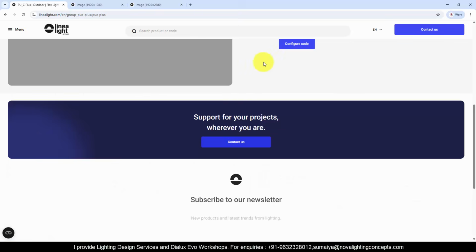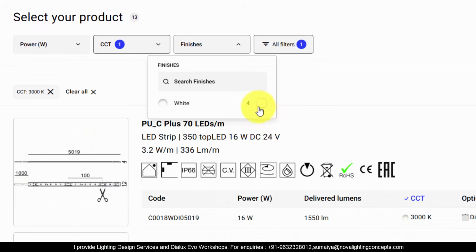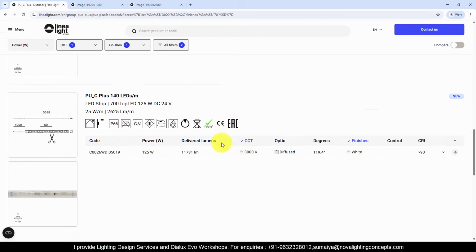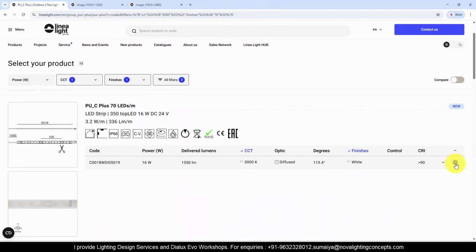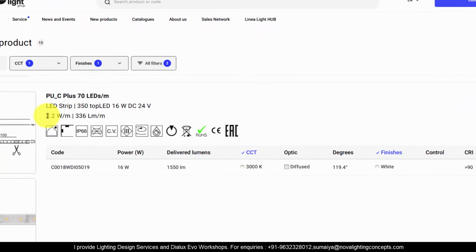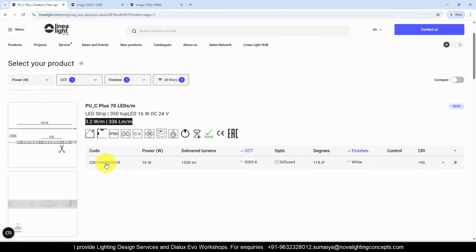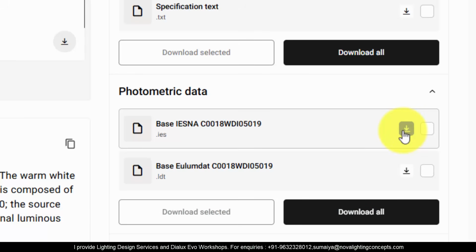Let's check this. Configure code. I need it with 3000 Kelvin. It has option for white and I will choose the lowest wattage we have here. That is 16 watts for the whole length. Okay, it is 3.2 watts per meter and 336 lumens per meter. 16 watts is for the whole reel. I think that will be around 5 meters. I think this is best for our application. Click here, photometric data and IES file.